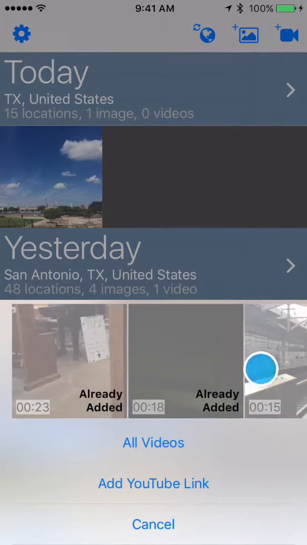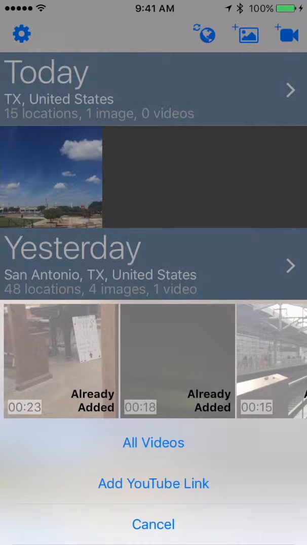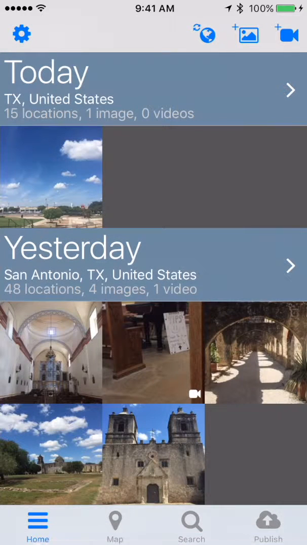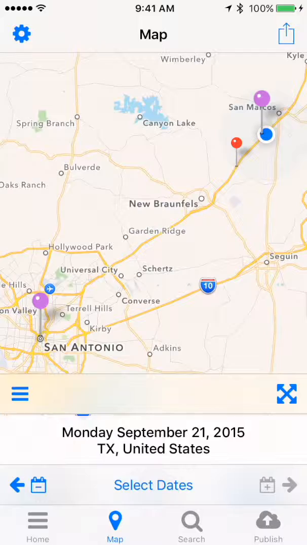And here is the same thing but with videos. Videos can be added that are 30 seconds or less. If you want to add a longer video, you have to upload it to YouTube first, and then you can paste in the video link here. The typical reason you'd want to do this is so that it gets added to your publish page as an embedded video and not so much as it being playable in the app.